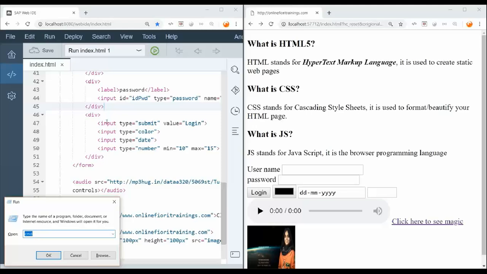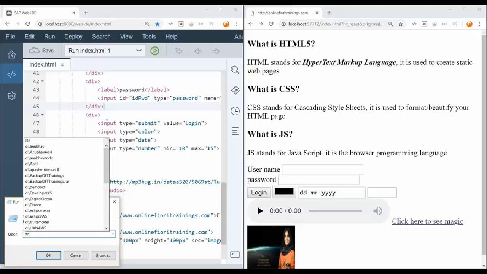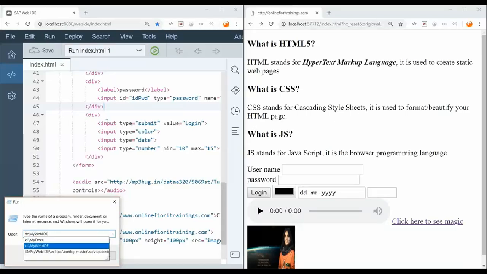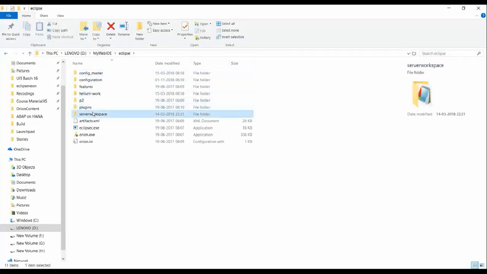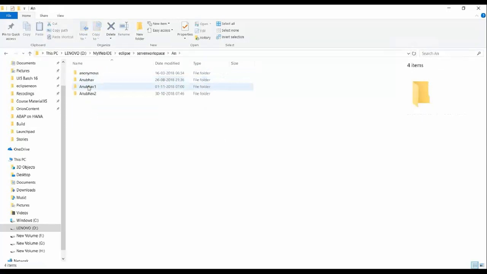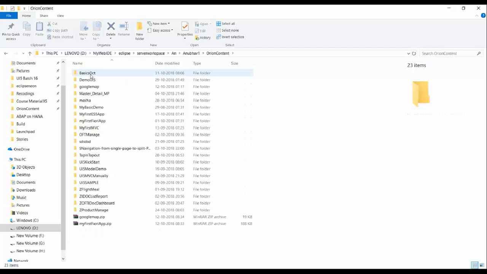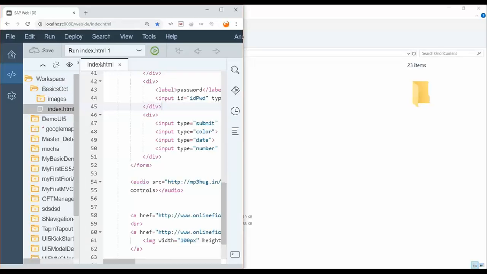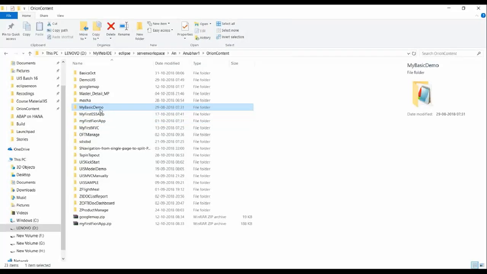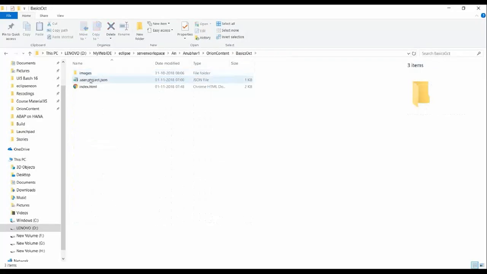So let's go back to the installation directory where I've installed Web IDE. I go to my Web IDE folder, and here in Eclipse you can go to workspace, Anubhav 1, Orion content, and inside this you will find that project. What was my project name? It was Basic October. So let me search for Basic October. Yes, here it is. You can see the file, and you see this index HTML.